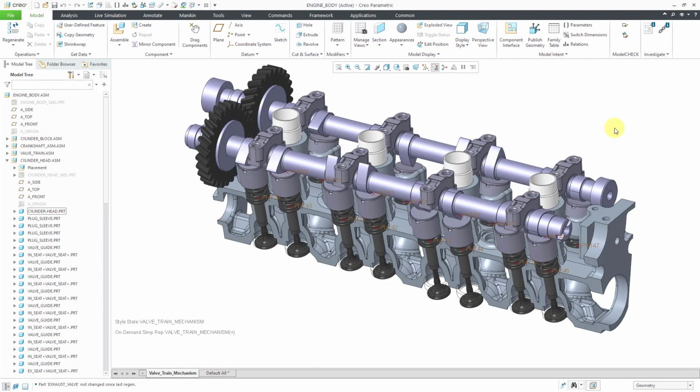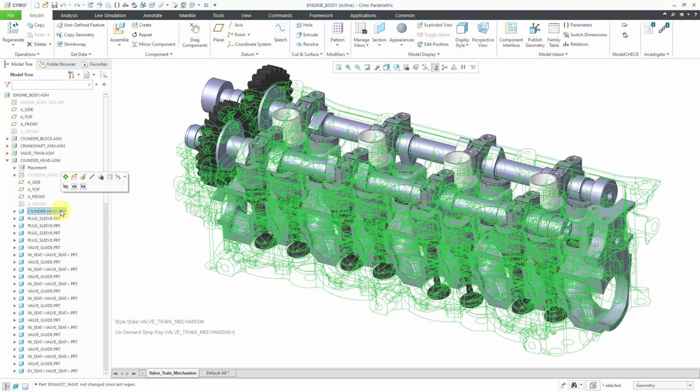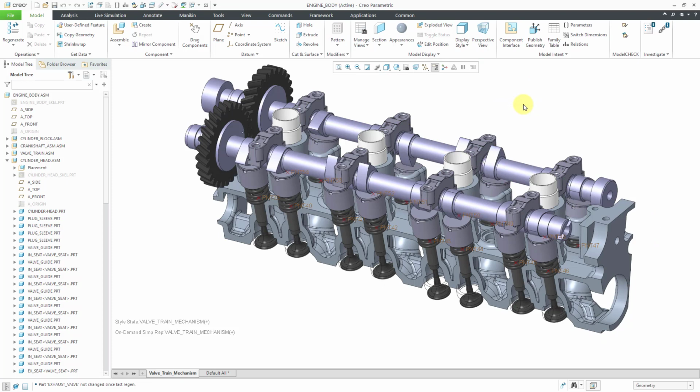And now you can see how it's using that part level simplified rep. It changed my style state. Let's then select the component once more. Let's go to model display, component display style. I'll change that to no hidden line. I guess the part level simplified rep is causing it to be displayed in shaded mode. That's fine for what I need to do.